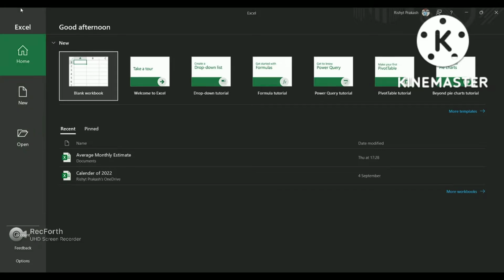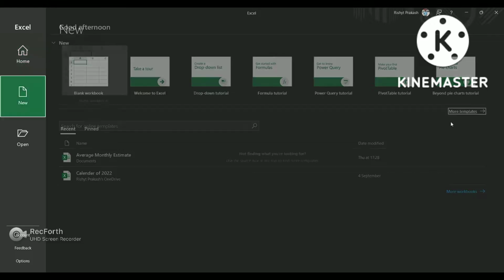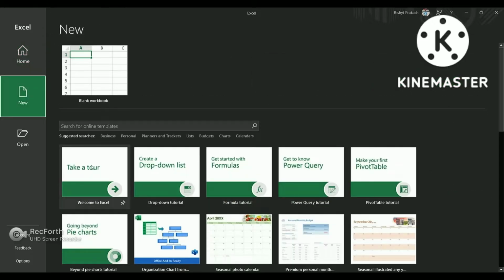Today, I will give you a brief outlook of what Excel is. Excel is an application made by Microsoft. The version of Excel that I am using currently is Excel 2019. See, this is how it will look when you open it. So, to start with, you can either choose a blank workbook or choose from templates.